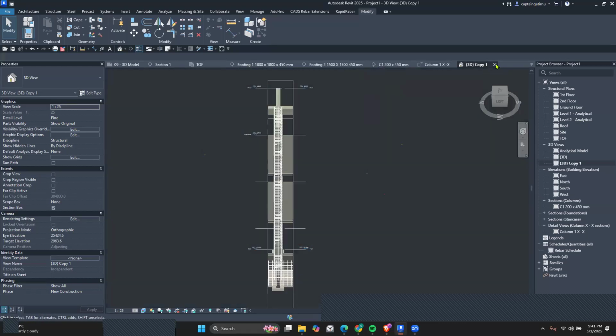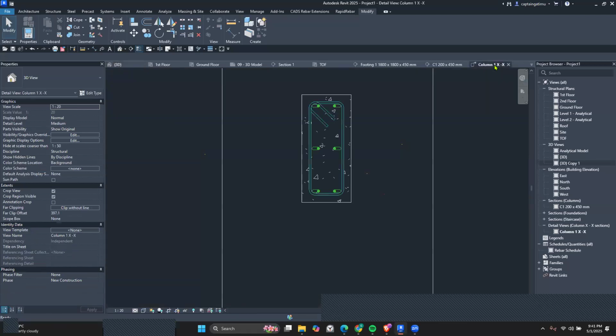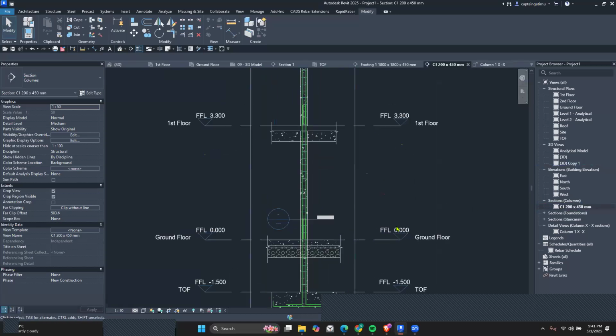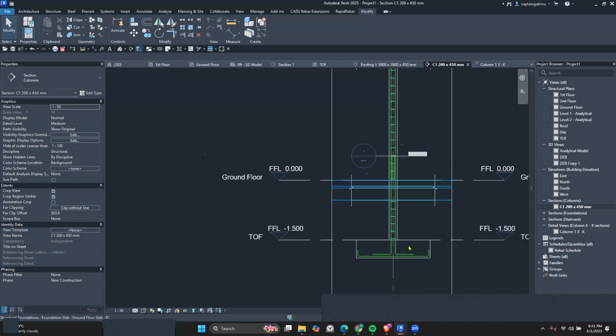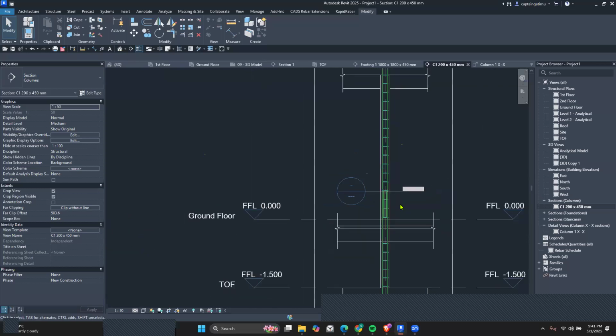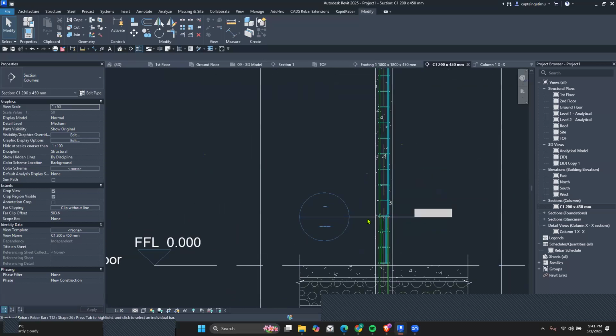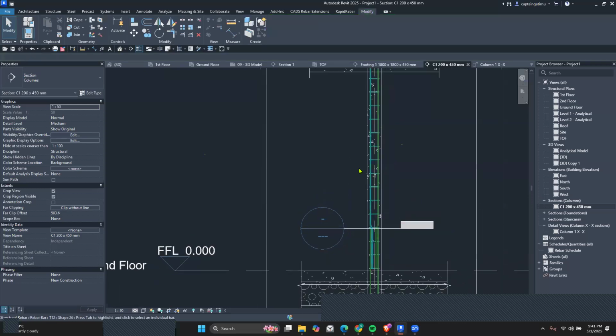Okay, so I'll close this and we'll continue to add some annotations. So I'll go to my column section. And this time I want us to add some annotations here. All right. So if you want to provide annotations for your columns in Revit, you'd need to change some things, probably create something new. So let's do that.